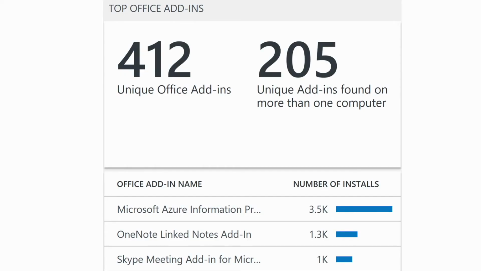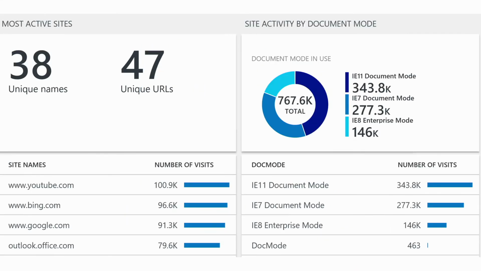The other piece of informational insight in Windows Analytics is the top Office add-ins. We know that a number of our IT customers use Office add-ins. And in the past, once again, you did not have a way to inventory all the Office add-ins in your enterprise. With Windows Analytics, you have this information. In this case, you see that there are 412 unique Office add-ins. So now you can use this information to say, what are the Office add-ins you want to test? What are the Office add-ins you want to make sure really work?